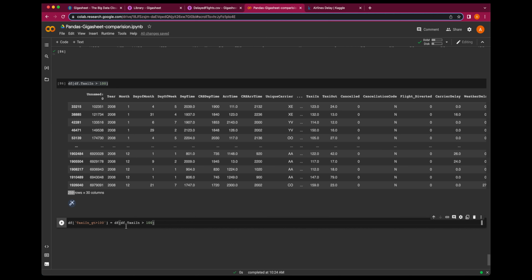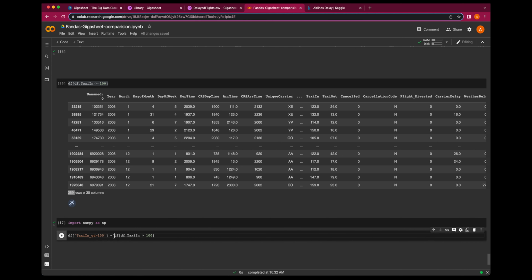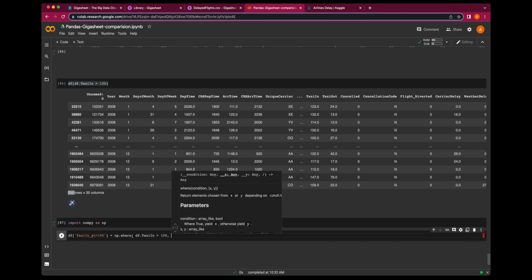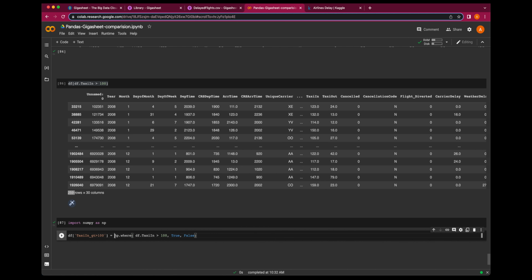One thing you could do is use the NumPy library. So you can say import numpy as np, and here you could say np.where, and provide the condition. So this is your condition: where df.taxin is greater than 100. If this is greater than 100, then true, otherwise false, and the result of this condition will be stored as true and false in this column gt100.